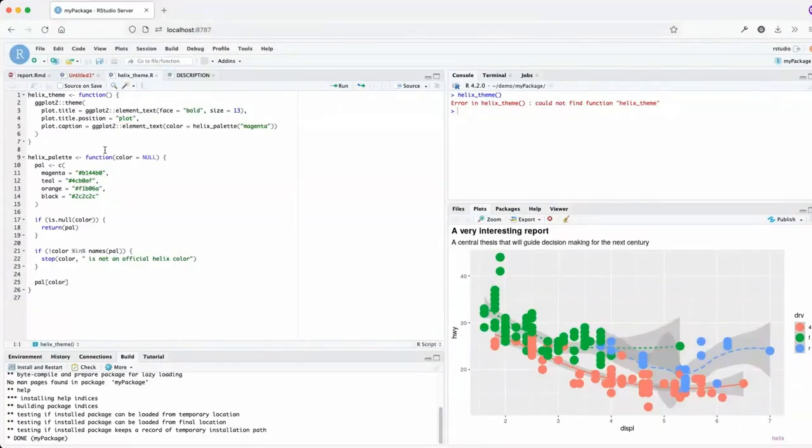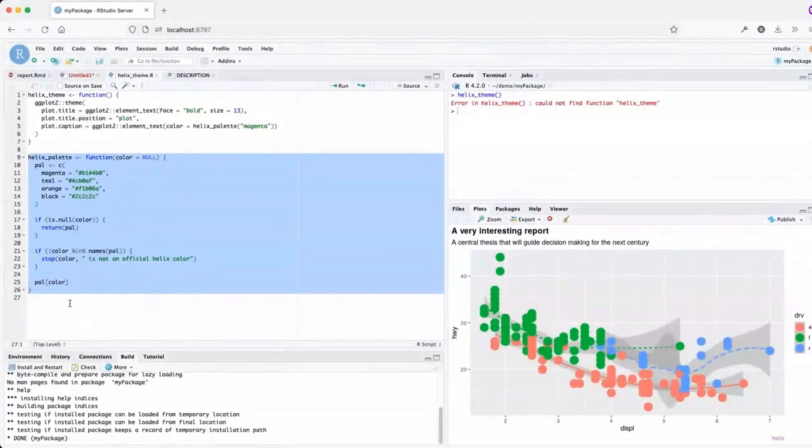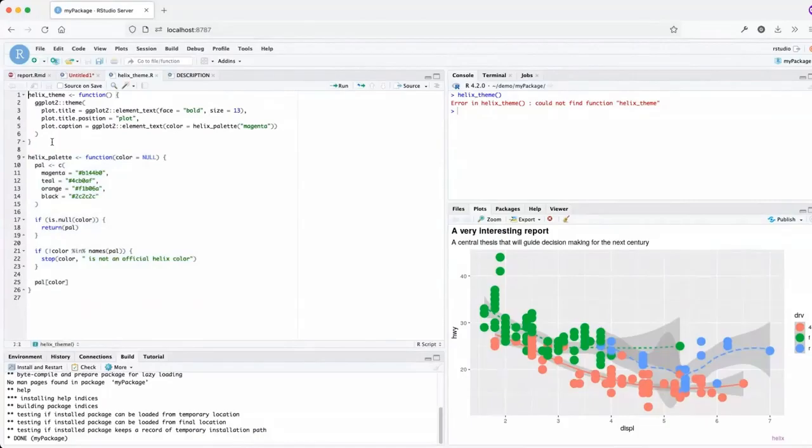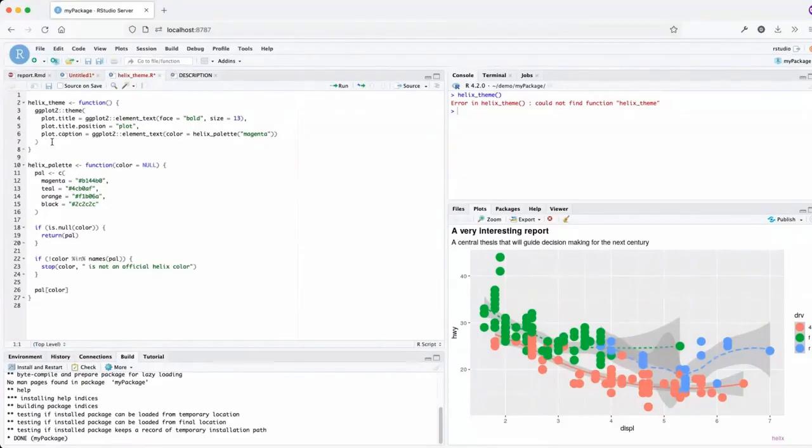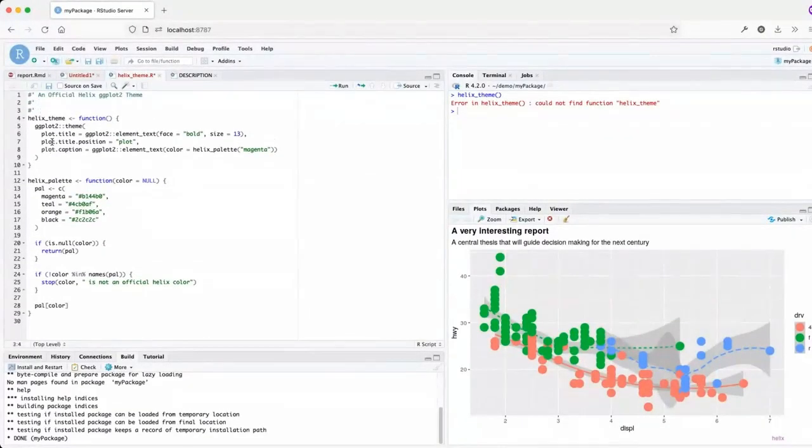So you can imagine you might have some logic where, in this case, I could decide this Helix palette function isn't ready for general use yet, but I am ready to share Helix theme with everyone and make sure that they're able to use it. And so the thing we need to do is document it, and export it. So, okay, the first thing is to give it a title. In official Helix ggplot2 theme, I'll give that the title.